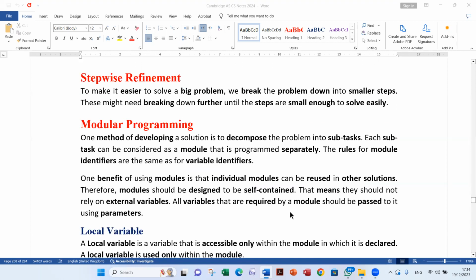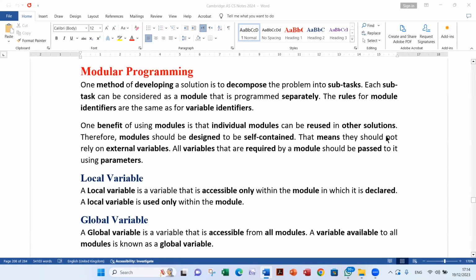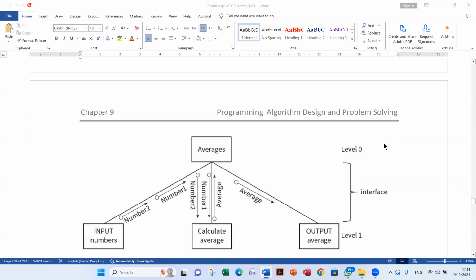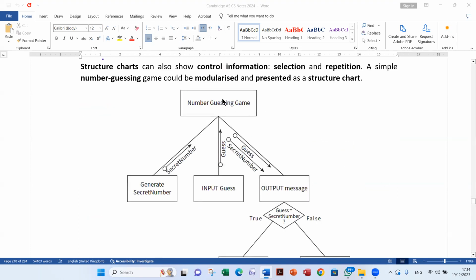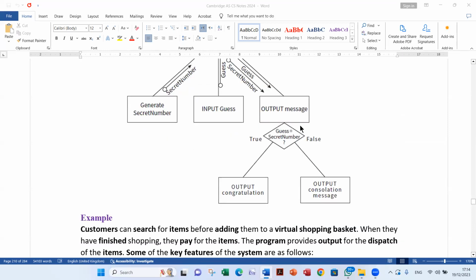To make it easier to solve a big problem, we break the problem down into smaller steps. These might need breaking down further until the steps are small enough to solve easily. So, for example, you may break your program into smaller parts, and you may even further split some of them into smaller and smaller parts until they are easy enough to be programmed.